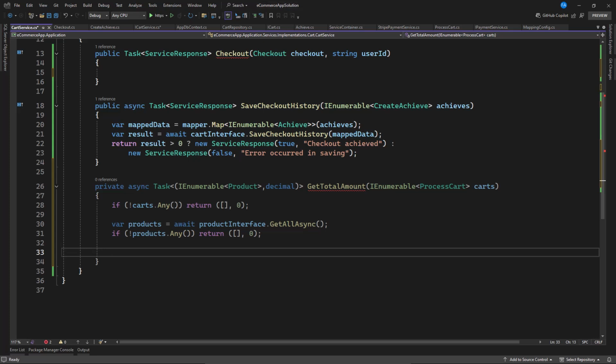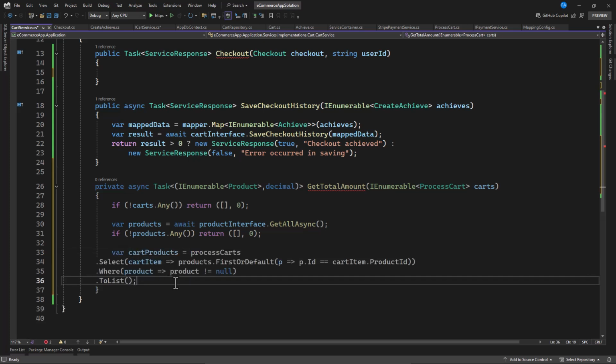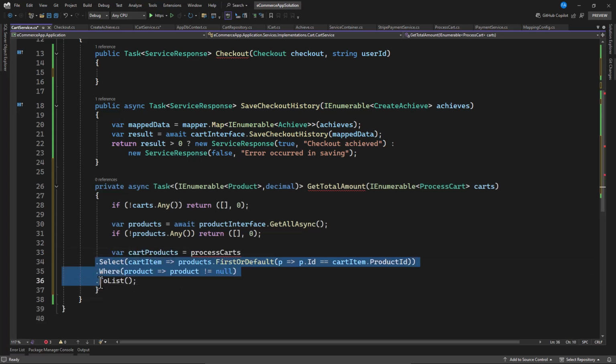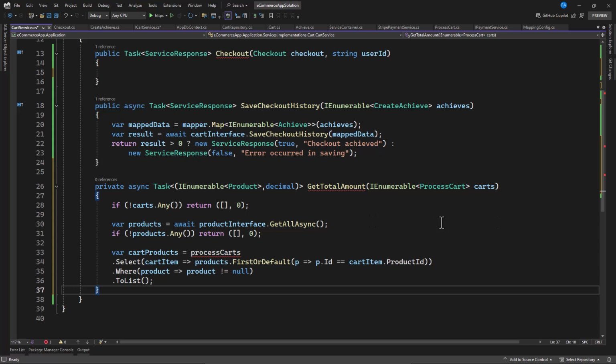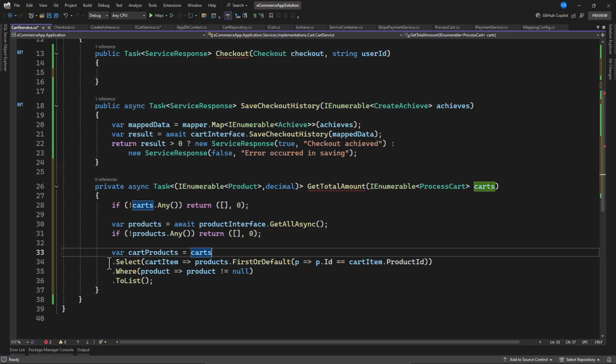But in case we do not, then we want to select the specific product that we have in our cart. We want to get the details from this product list. So we can use select and where. At the end, we make it a to list. So this should be the cart. So you can see we are getting select cart. We're going to select the product from first, which is equal to this, the product ID coming from this cart. So in case product is not null, then we want to return it to a list.